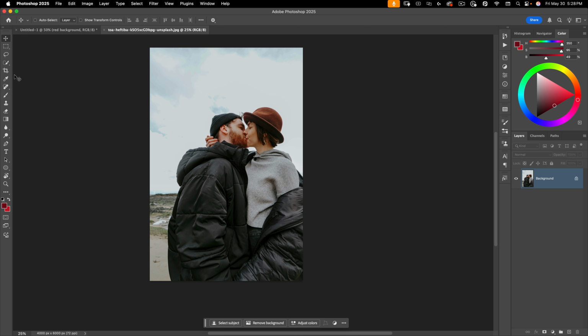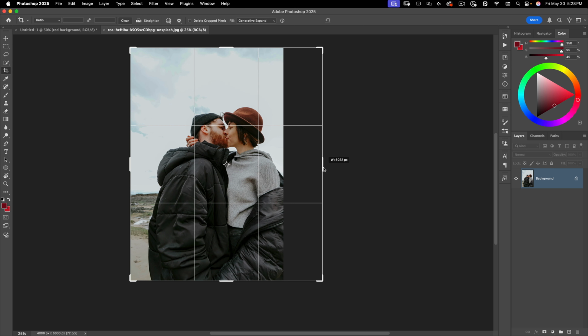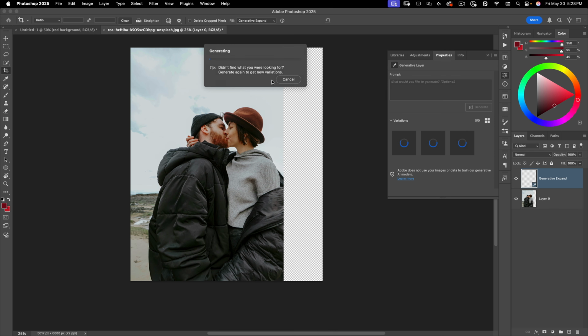So to fix that, we're going to go to our crop tool, put this on generative expand, and then kind of go to the right here until where this jacket would no longer be showing. So probably somewhere around there, and let's hit that check mark. Now this is going to generate the additional content for us.